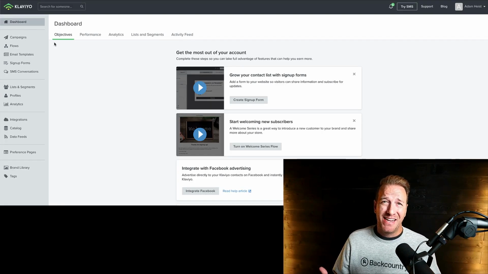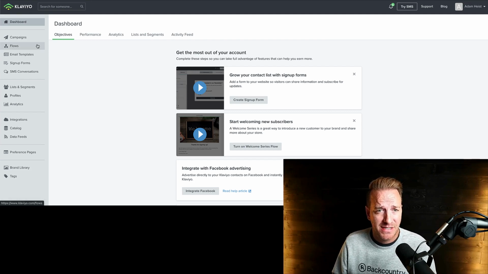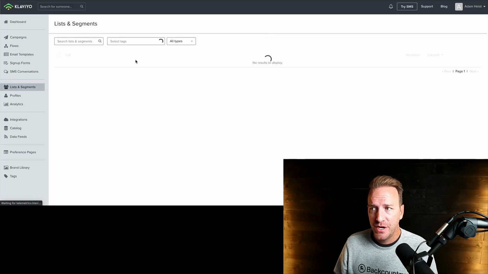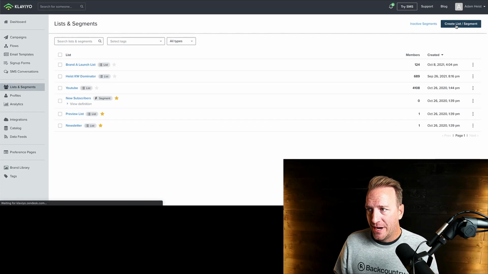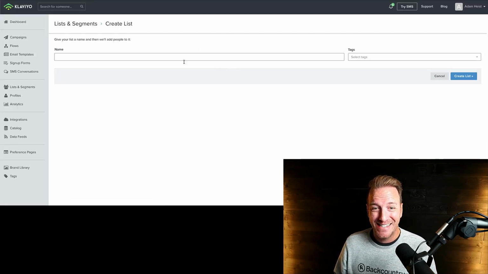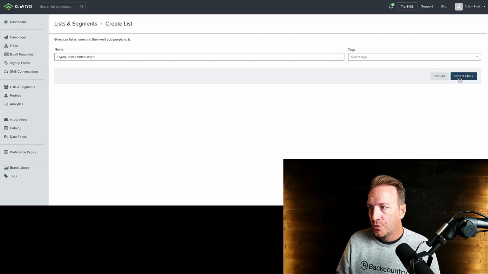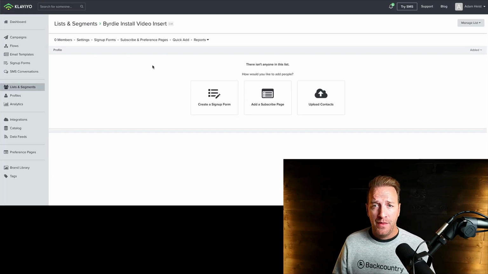Then what I need to do is log into Klaviyo. There might be ways to do this with other email providers if you want to do some research on it, but this is the one that I use, so I'm just going to use Klaviyo as an example. So from here, we want to go to this list and segment section. We're going to go to create a list or segment. In our case, we're actually creating a list, and we'll just name this one Birdie Install Video Insert List. Go to create the list. And then we're basically done on this one.